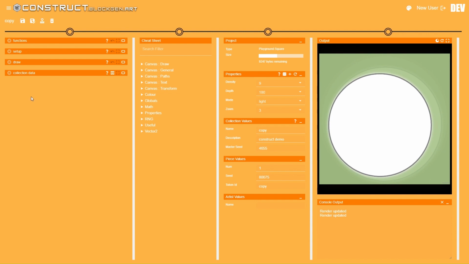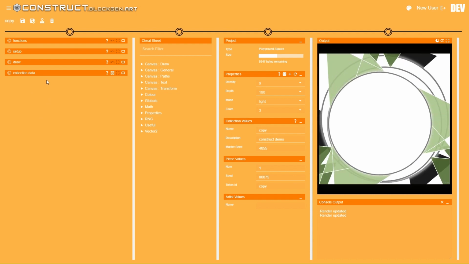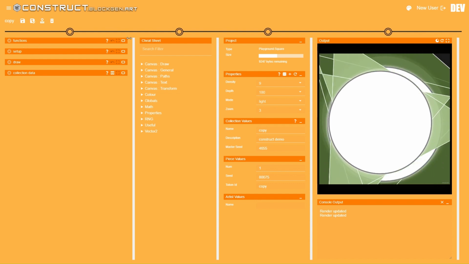So this far left panel is the code editor panel, and it's made up of several different sections where your code will be written. These different sections can be used to help keep your code more organized and easier to work with. Let's have a closer look at each one.